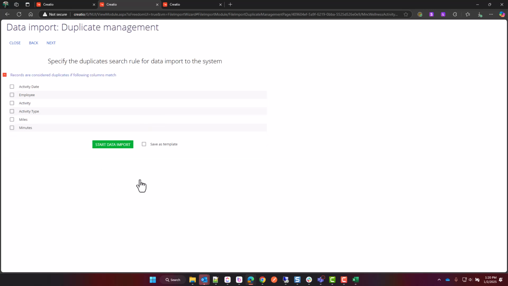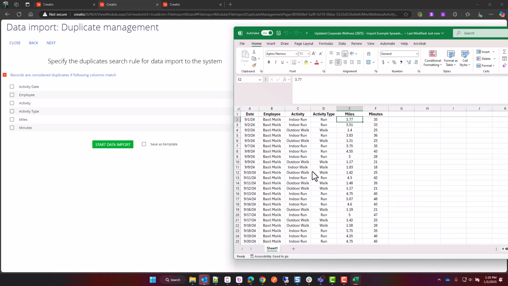I'm going to click next. And now this is asking us to specify the duplicate search rule. When we're doing an import, we have the option and capability of mapping duplicate criteria to Creatio. So we can tell Creatio if this, this, and this, and this match any other record inside of Creatio that exists already, it is a duplicate. It doesn't need to be created again, but you can update the existing record. So that's basically how Creatio does that.